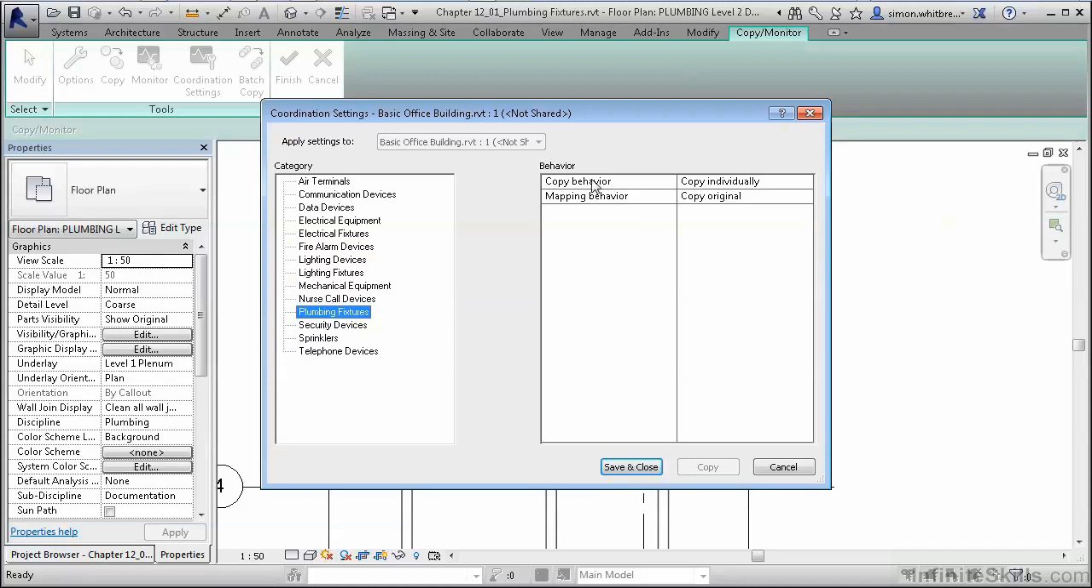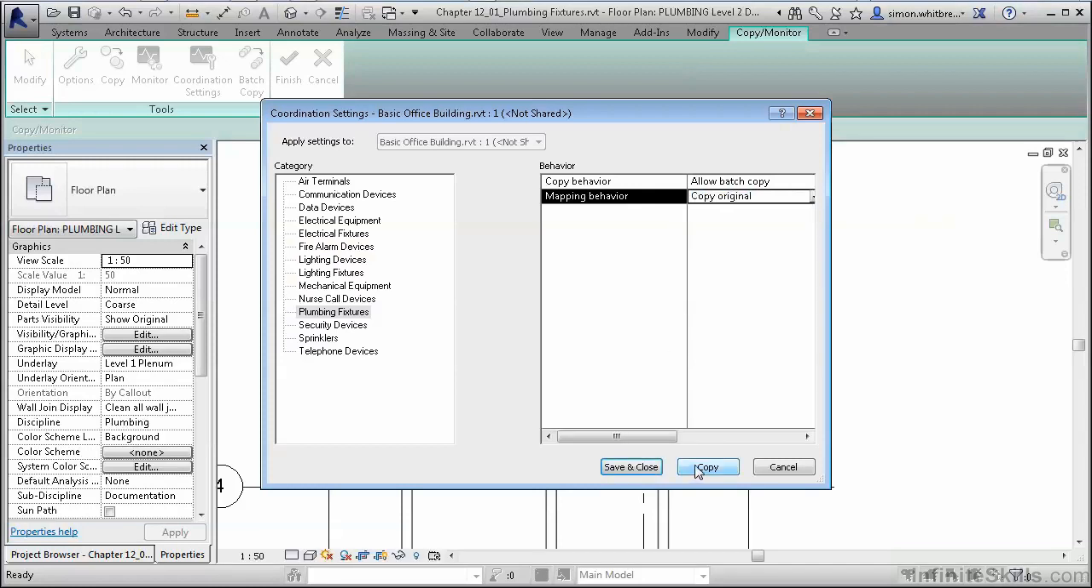The copy behaviour is I'm going to allow a batch copy. I'm going to copy the original. We could specify a type mapping, which means that we could substitute a different type of family. That family could just be the connectors, so that we don't double up on the elements from the original file. Here we'll go with copy the original, and we'll click on copy.